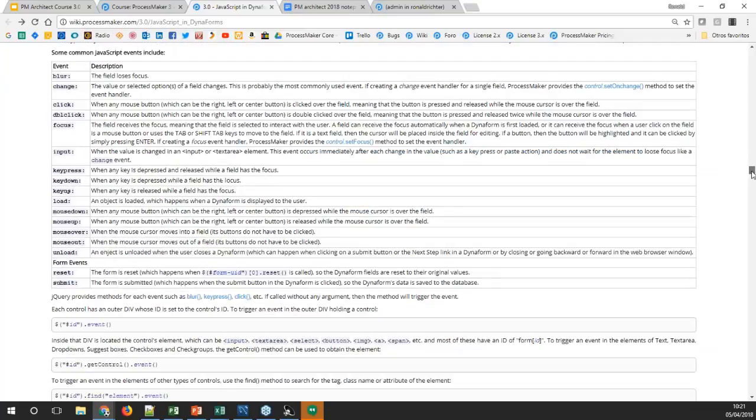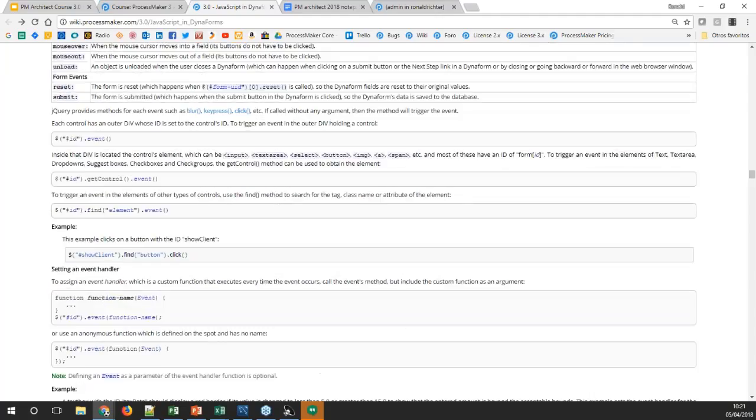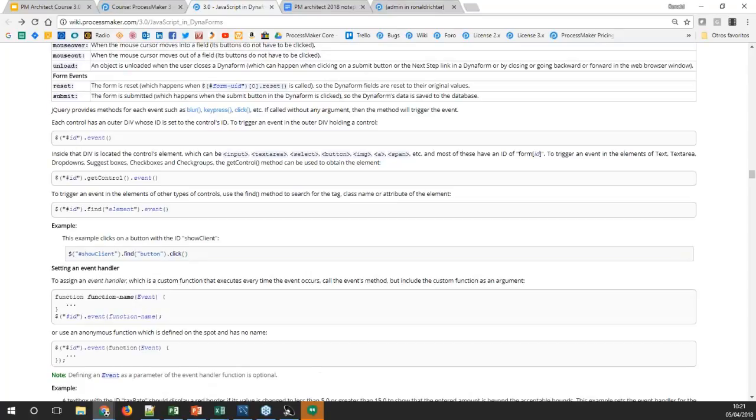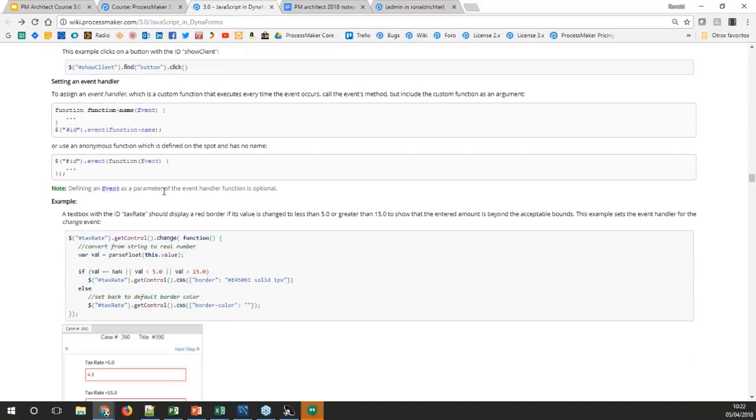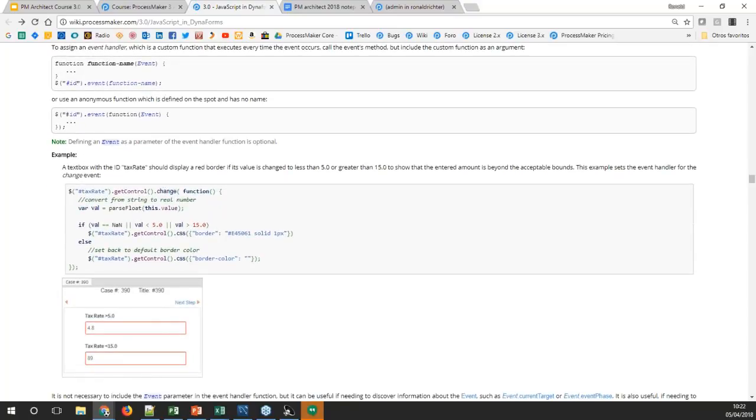So let's take a look into these events here. You can do it in different ways. You can just use the jQuery object and then just use an event. You can get the control and add the event. You can find the specific element and do the event like that. Let's take a look into this example here.